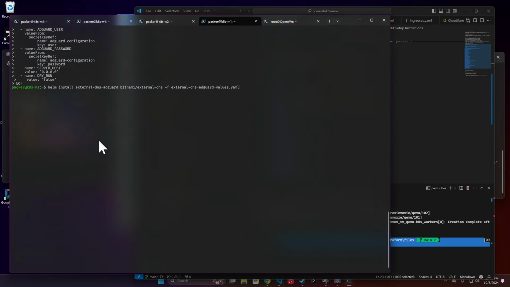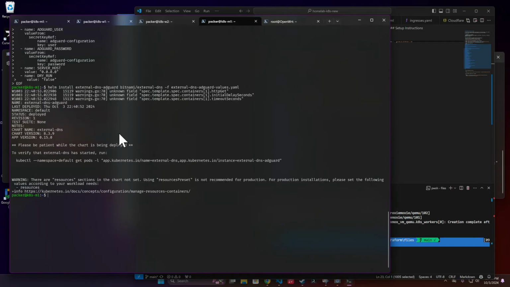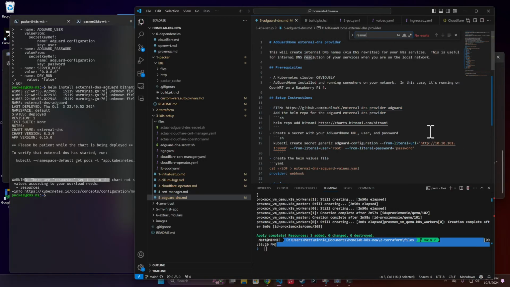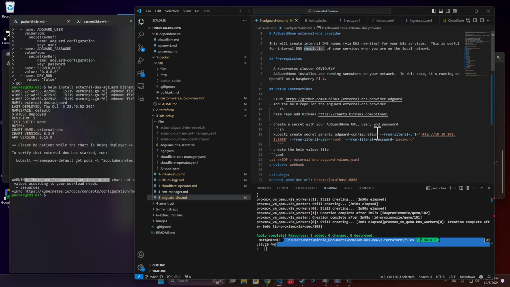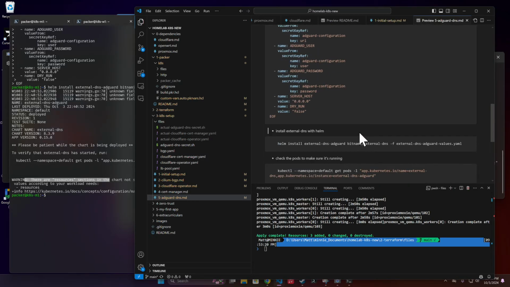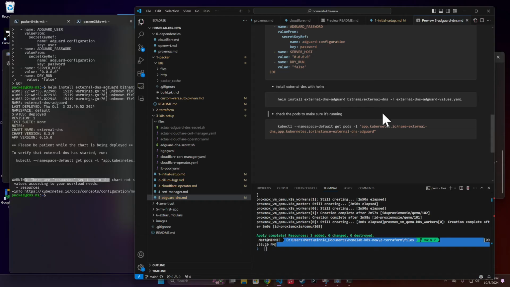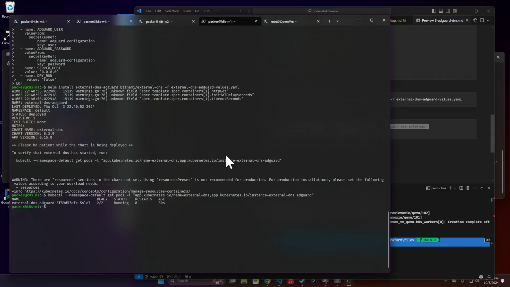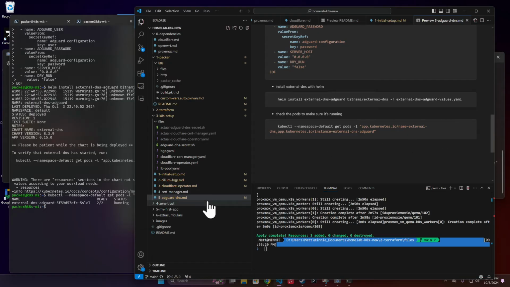So this is actually a command that is writing all those values to a file called External-DNS Adguard values.yaml. We'll run the Helm command that is in the README and go ahead and get that going. There is a warning in here, but that's something that we can ignore for now. So that is the Adguard deployment. And then we can check the pods that were created off of that Helm chart. And it looks like we have running pods for external DNS Adguard. So that looks good to go.